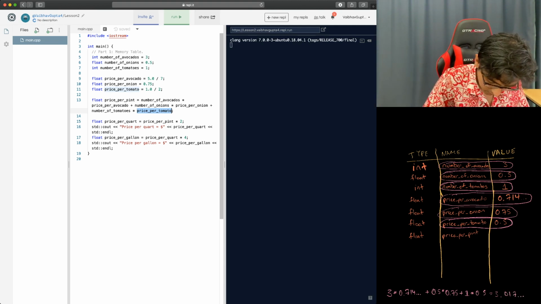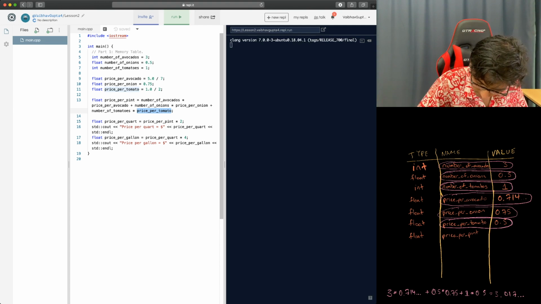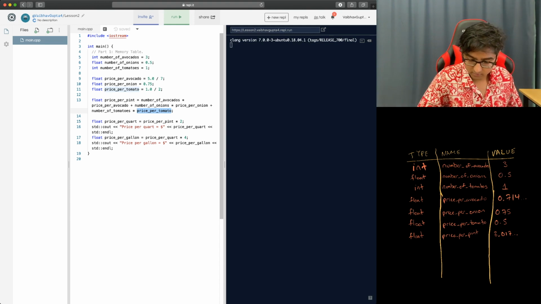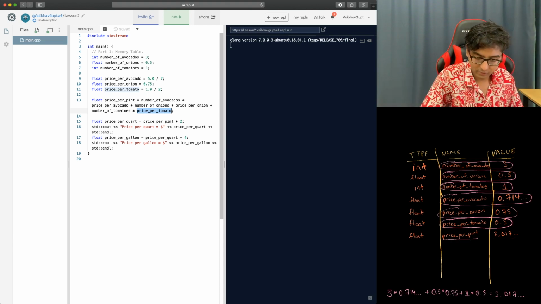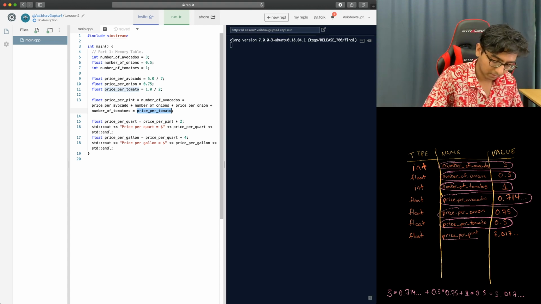Now, once I've computed my value, I can simply just go ahead and plug that into the value of my new variable price per pint. So that is going to be 3.017, and so on and so on. So now my memory table should just look like this, where I've used all the variables in the past to compute my new value for this new variable that I've just declared in this statement.